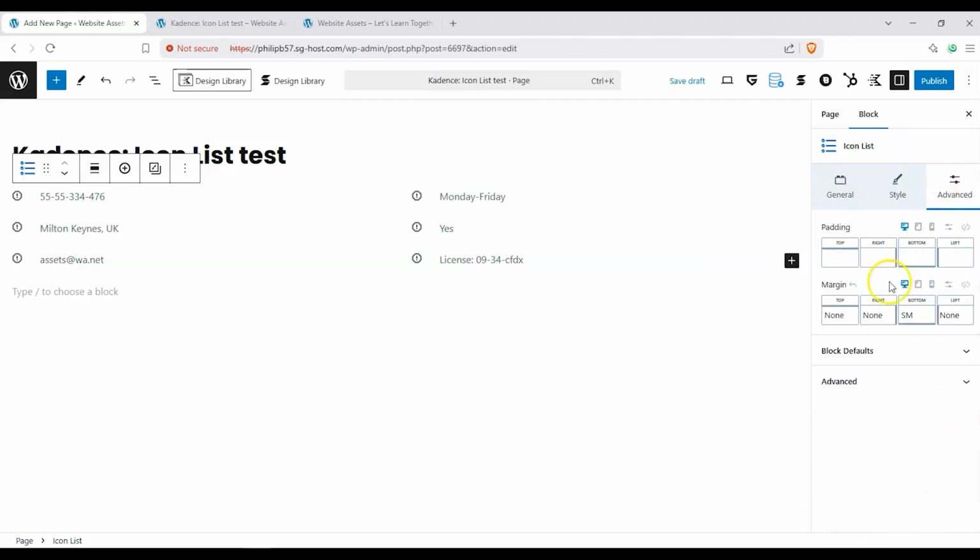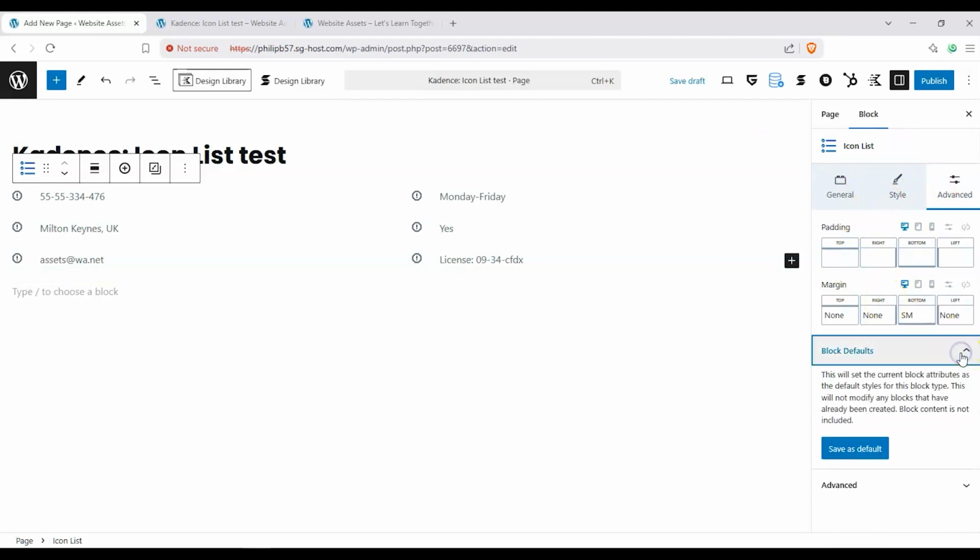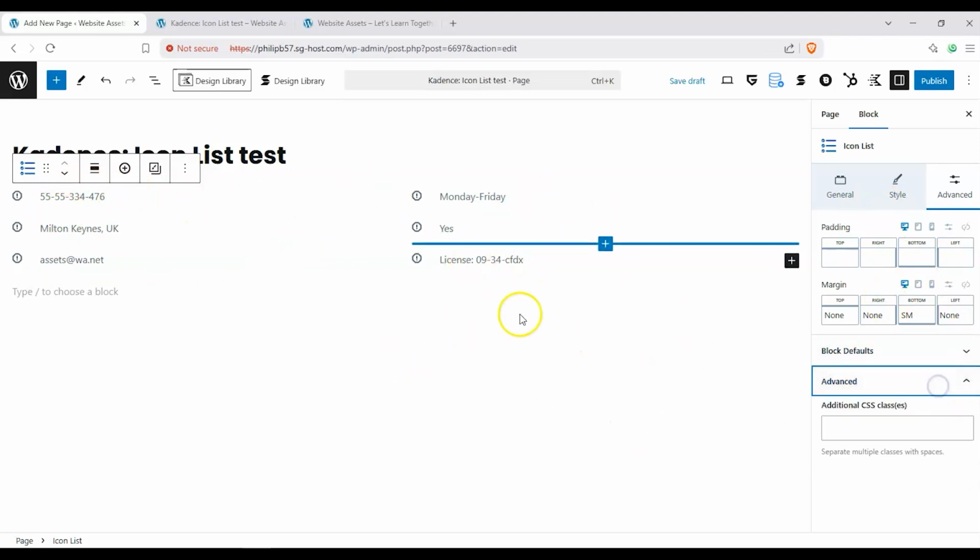Okay, and then under advanced, we have padding, margin, and then we can save this as our default if we wanted to keep this like contact list and then just insert them in different parts of our page. We can do that every time we click on this block, and additional CSS classes.